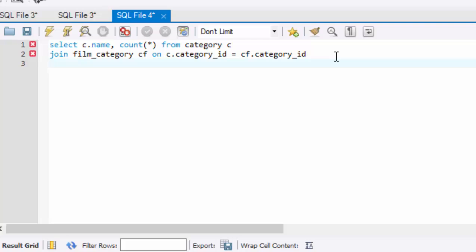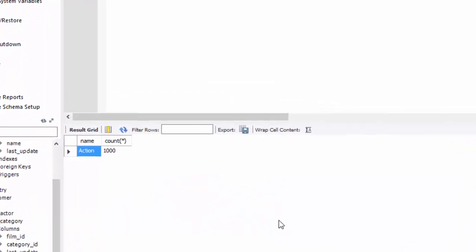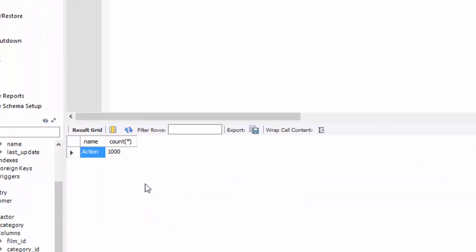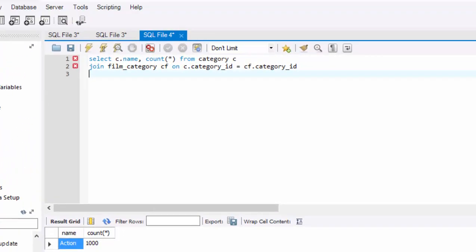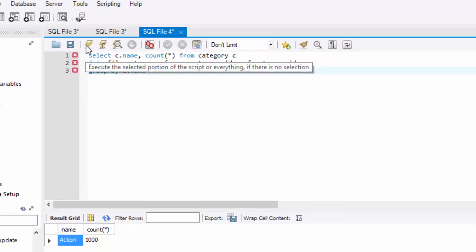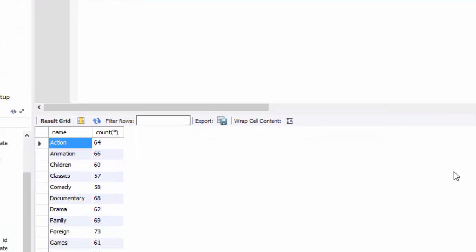If you do not do group by, it'll still work in MySQL. It'll give you an error in SQL Server or other databases. So for example, I'm going to go ahead and execute it. This is not the way you want. Now you got action and everything is 1000. That's not what we want. We want different category names. So you do a group by C.name. And now go ahead and execute it. There you have it. So category action has 64 movies, animation 66 movies, children 66.